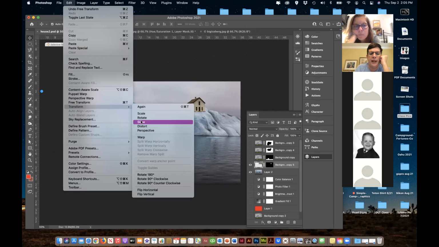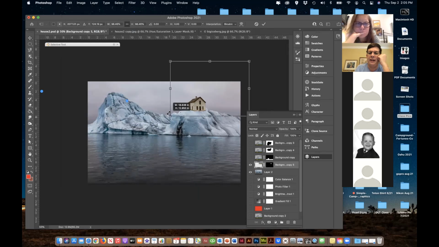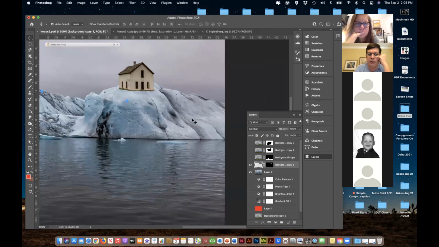So again, I'm just playing with that. Rotate will turn it, but I don't need to do that. I can just turn as I do. Scale is what we just did. I just do the free transform. I never go to scale because I can do it that way. So we've got this little house on the iceberg.